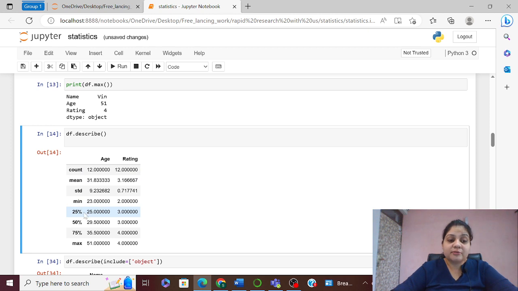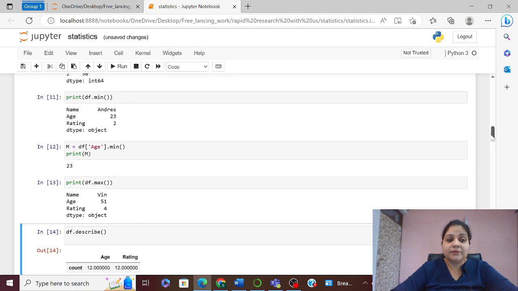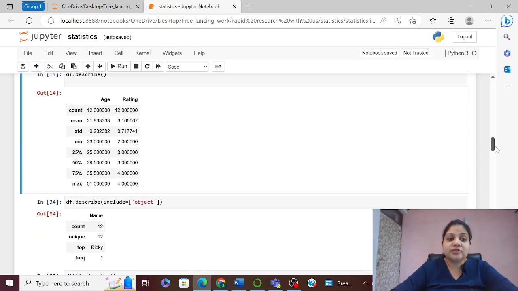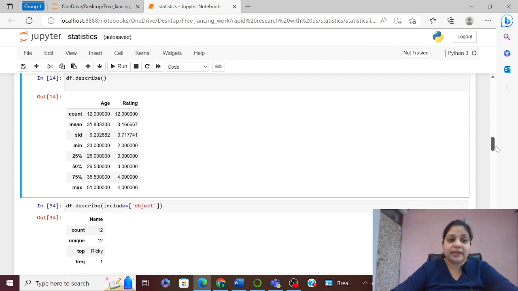Now we have studied box plots. So this is the 25th percentile data, this is the 50th percentile data, which is similar to the median. Now we have the 75th percentile data and the maximum value. So instead of calculating all these parameters individually, we can just use the function df.describe and get the total descriptive statistics of our entire data frame or data set.